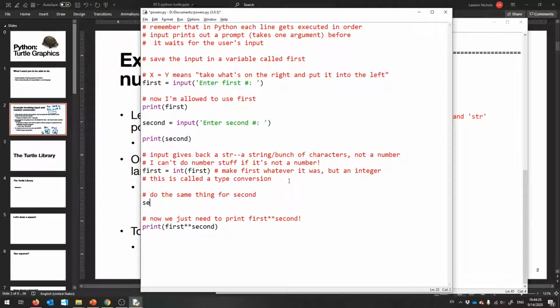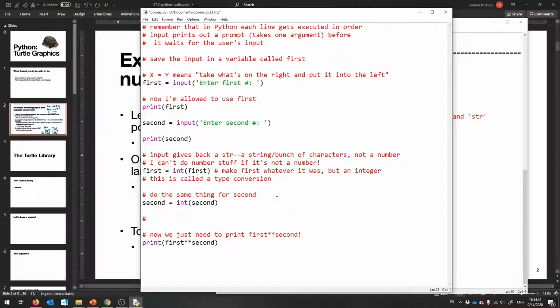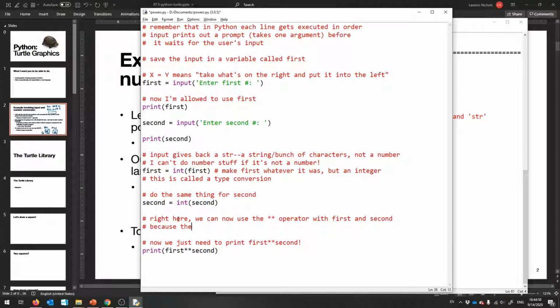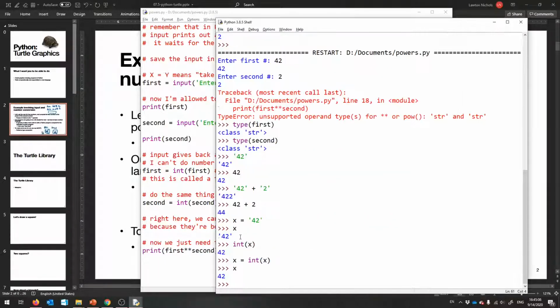And we're going to replace second with an integer form of itself. Okay? And yeah, that should do it. Now, at this point, because everything happens in order, remember, we can now use the star star operator with first and second, because they're both ints. Okay, so I'll go and run this with my F5, and it will print first to the power of second.